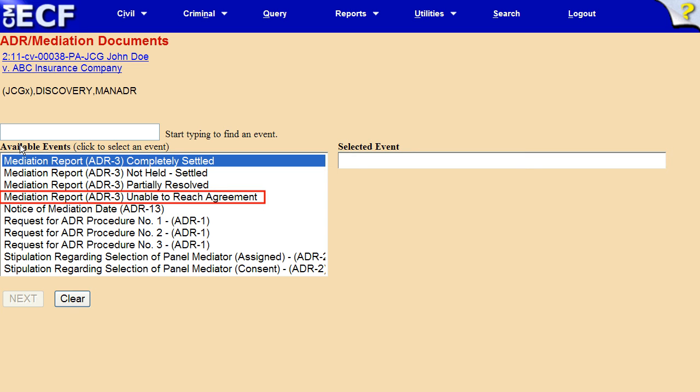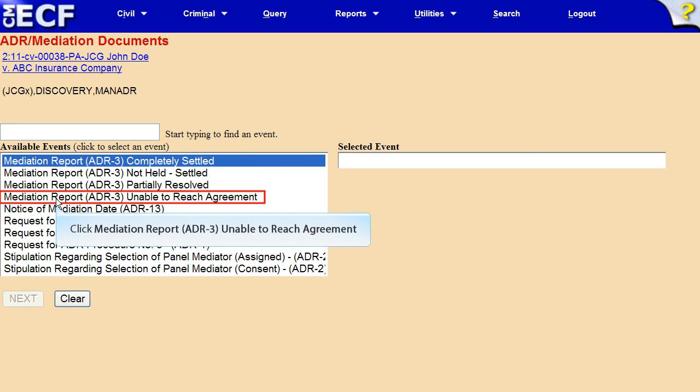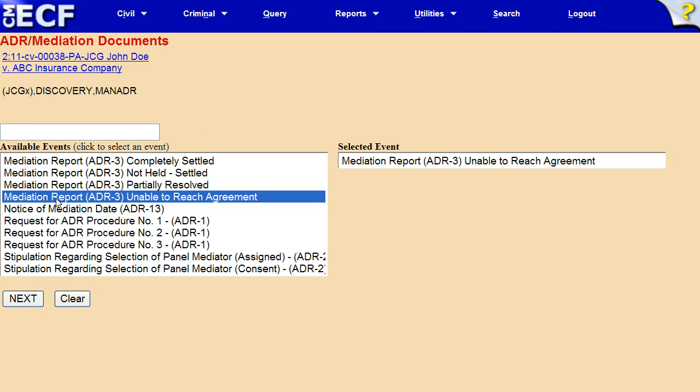In this lesson, we are e-filing a Mediation Report ADR-03 when the parties are unable to reach an agreement. We will click Mediation Report ADR-03, Unable to Reach an Agreement. You will notice the Mediation Report ADR-03, Unable to Reach Agreement, now appears in the Selected Events box.